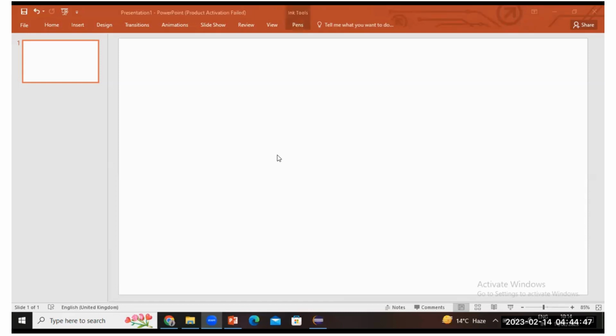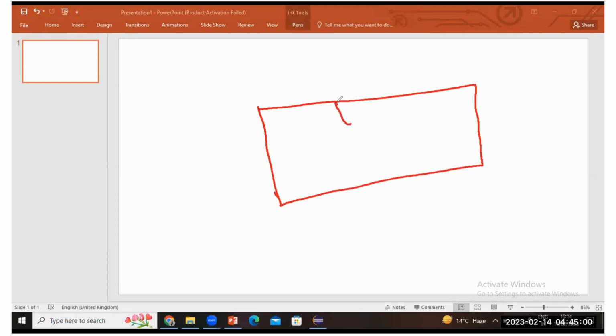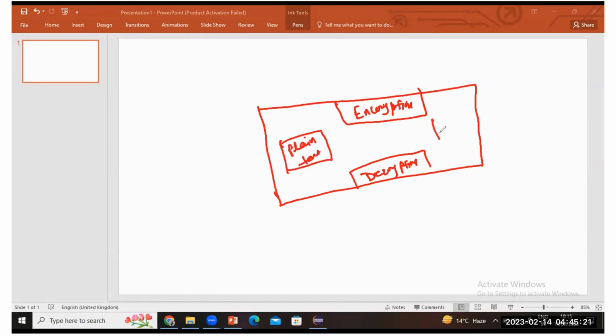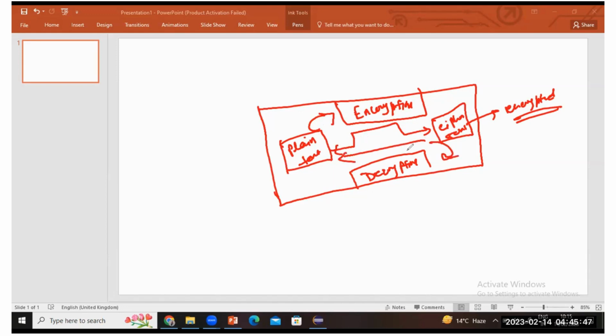Basically what used to happen, let me show you that. It will be something like this. And suppose you will have this encryption, and you will have the decryption, right? Now you will have the plain text here, and this is the ciphertext, or you can say the encrypted text. So there is a relation: from plain text to ciphertext, you will use encryption, and from ciphertext to plain text, you will use a decryption technique, right?